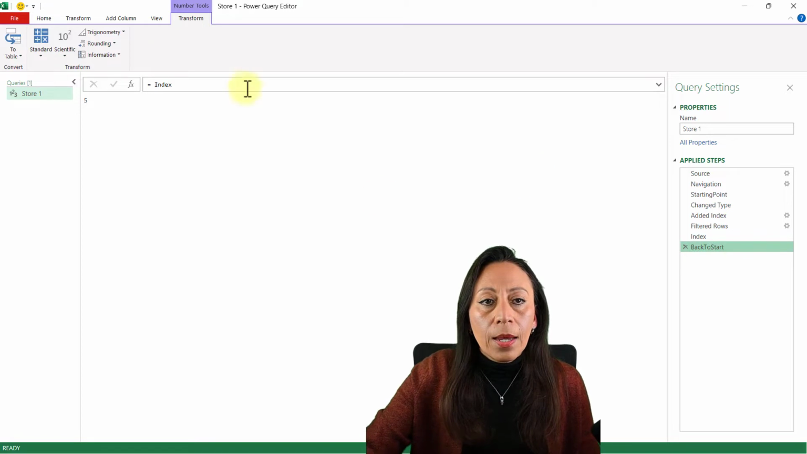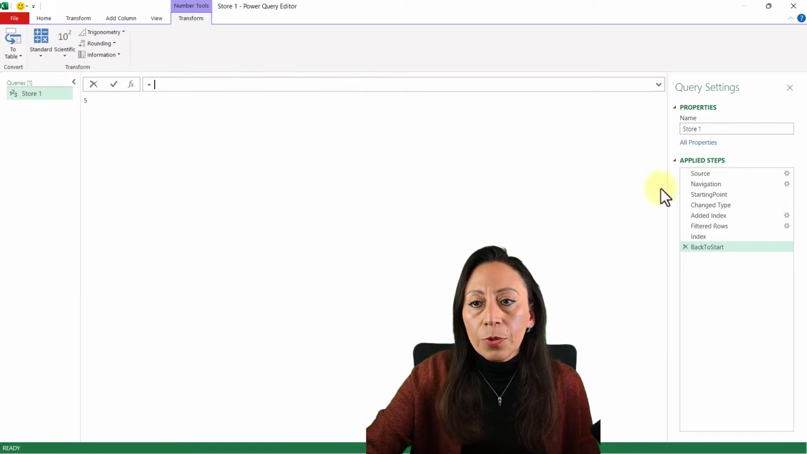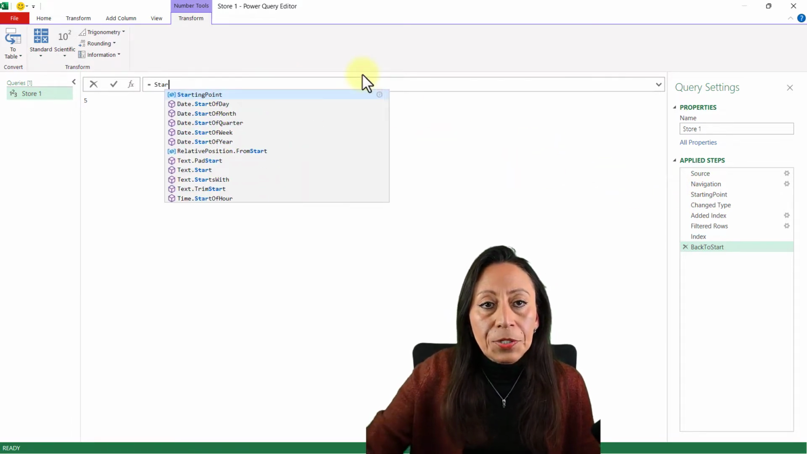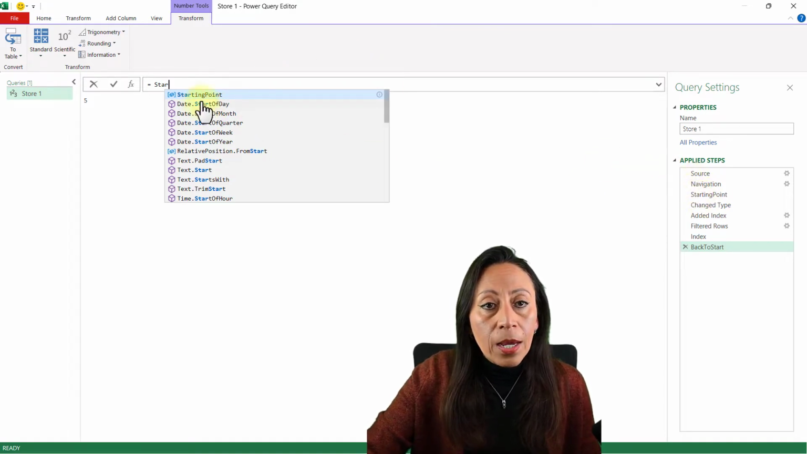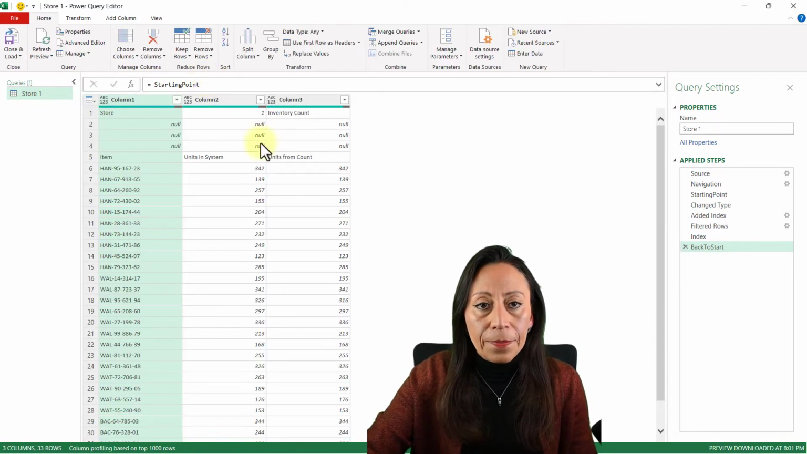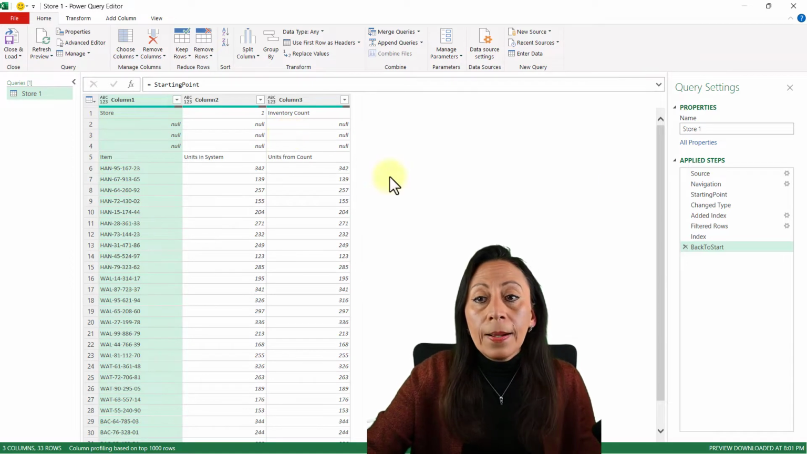Enter. This step refers to index, so I'm going to delete that. And I want to refer to starting point. Power Query is case sensitive, so remember to spell things in the same way that this step is. And I can see it here as well, so I click there and press enter. The content of my sheet has come back.